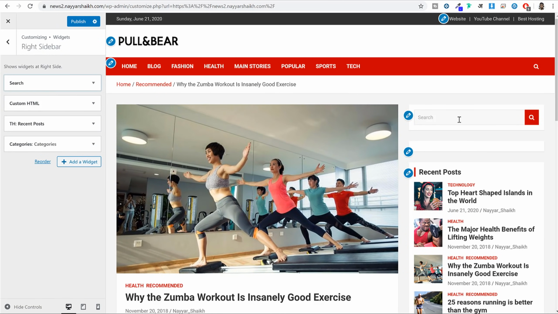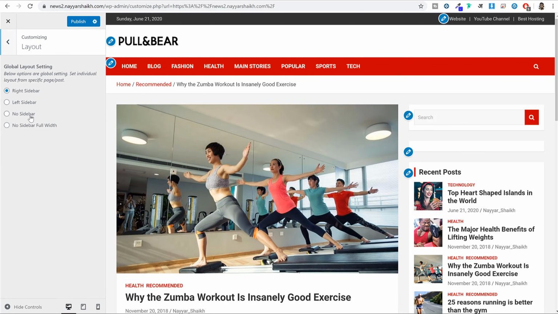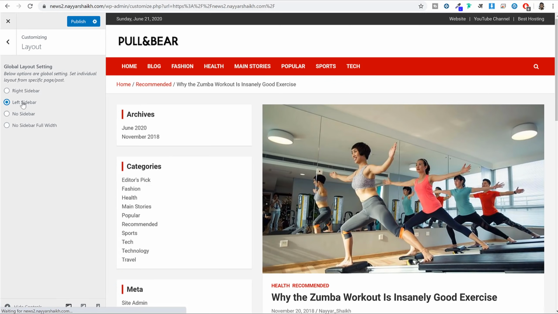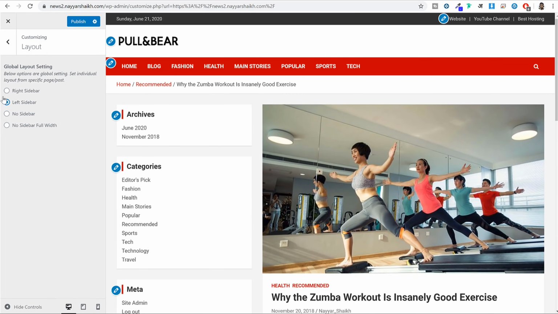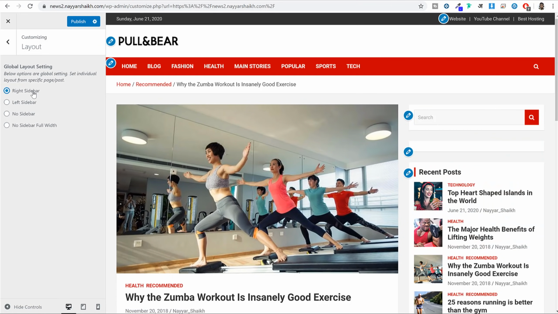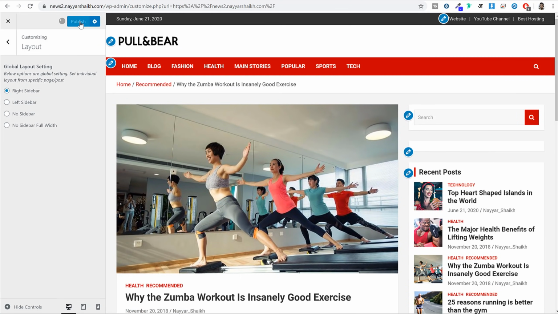If you want to make this sidebar at the left hand side, you can come back, select layout, and make it left sidebar. Now as you can see, the sidebar is at left. Once you get the left sidebar, you have to go back to widgets. Under left sidebar, you have to add all the widgets that you similarly added for the right sidebar. I want to keep it right sidebar, so click on publish. Now we have seen how to display Google ads in the sidebar.